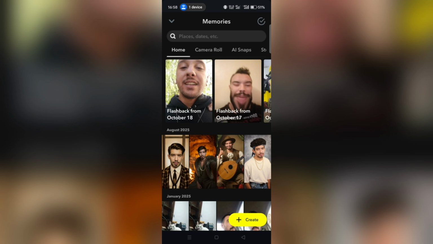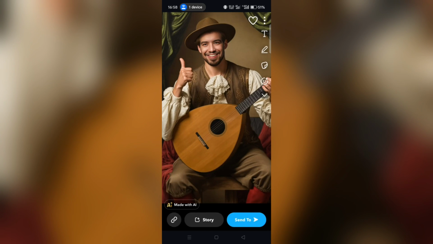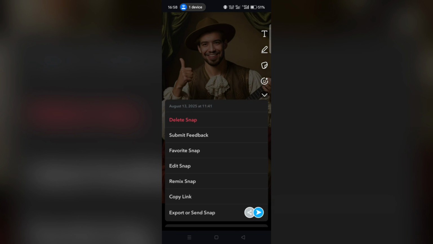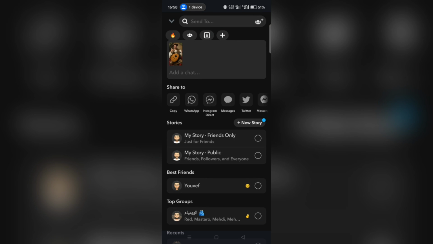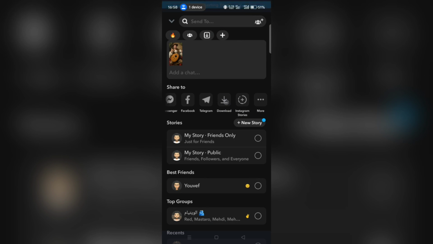Now open the memory you want to save and browse through your saved snaps or stories under Snaps or Camera Roll. Now, tap the three vertical dots in the top right corner, then it will open the More Options menu. Select Export Snap, then click Download. The snapshot will instantly save the selected memory to your Camera Roll, Gallery, or the Photos app.